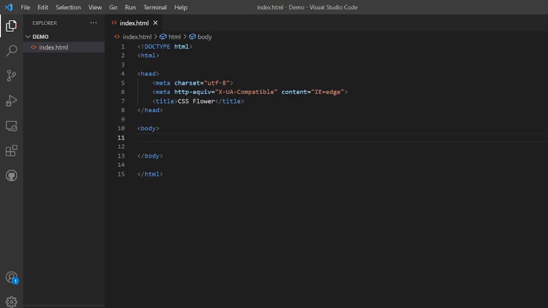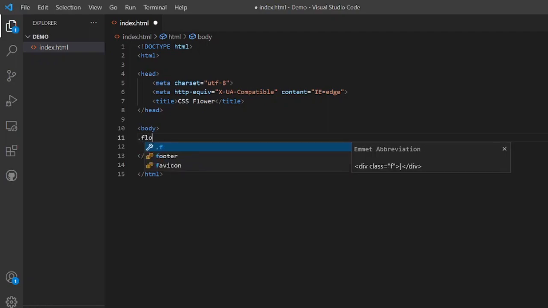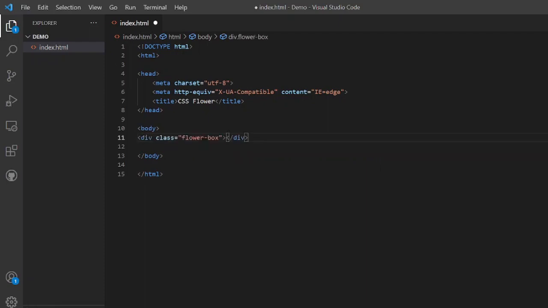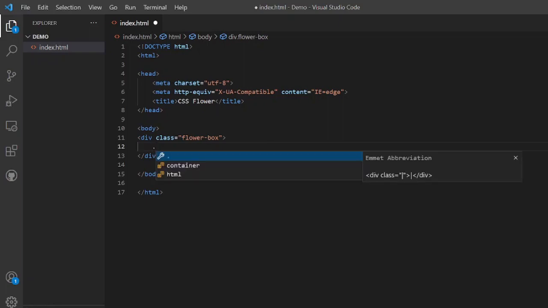So let us begin. First of all we will write the HTML in order to make our flower. Now in order to make a flower, we need a flower box. So we will declare a flower box class, and inside this we will have petals. We will have 8 petals and a central one. So there will be a total of 9 divisions. So what we can do is we will write 9 divs.